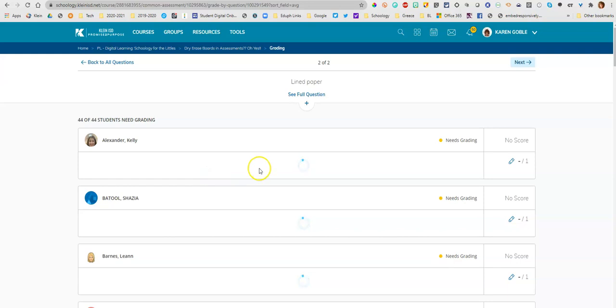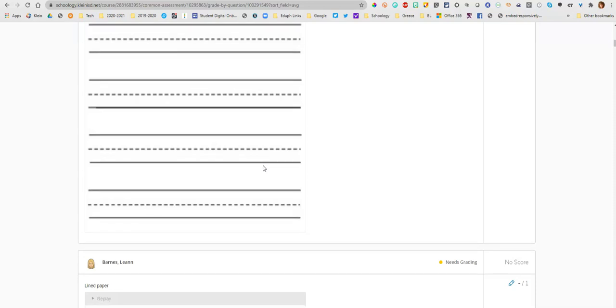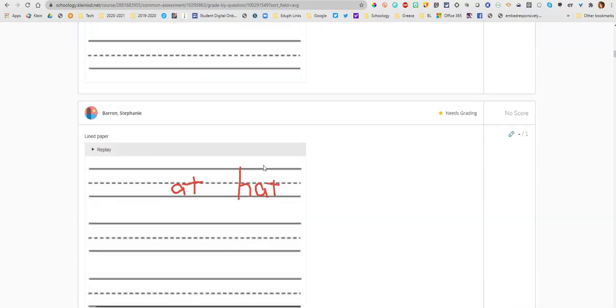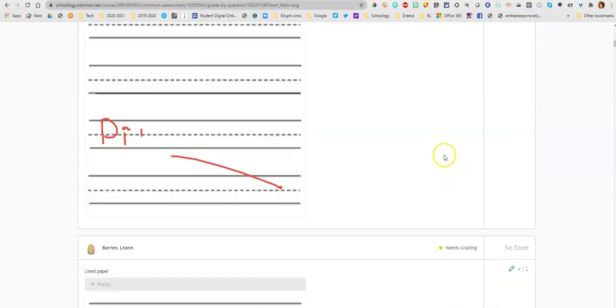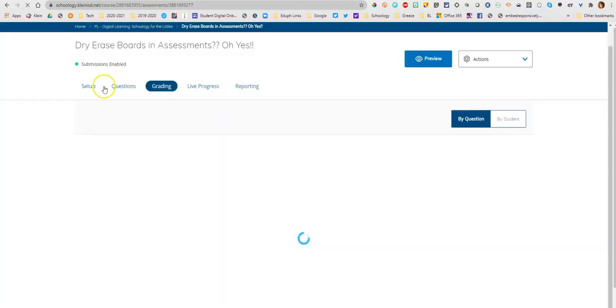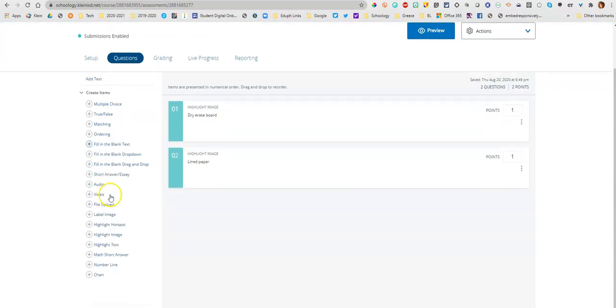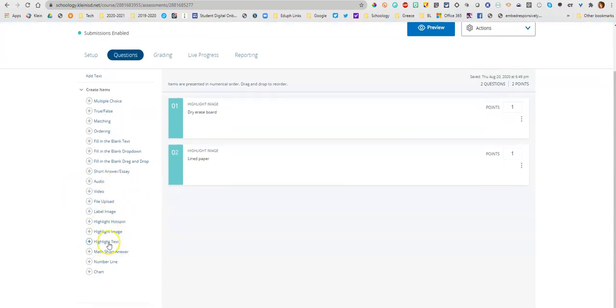And this one was the lined paper example where I called out some words, and they had to write as many words as they could that rhymed with that word. All right, so this is just a way to do the hack. So let me show you how I did that. I'm going to go back to my questions, and I used the teal Add Assessments piece under Questions. My favorite one that I do for this hack is called Highlight Image.